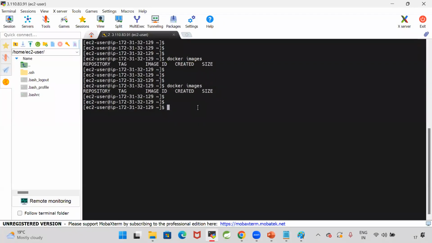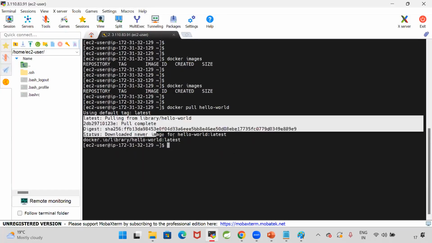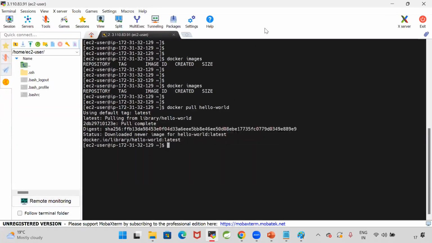So now I want to download one Docker image from Docker Hub. To download the Docker image from Docker Hub, we will execute the Docker pull command: Docker pull image name. What is the image name? Hello world. Where is this hello world image? It is available in Docker Hub. It is a public image. Anybody can pull this image. Docker pull uses the default tag latest while pulling the Docker image. Now see, it has downloaded the hello world Docker image from Docker Hub. How to download Docker images? By using the Docker pull command.